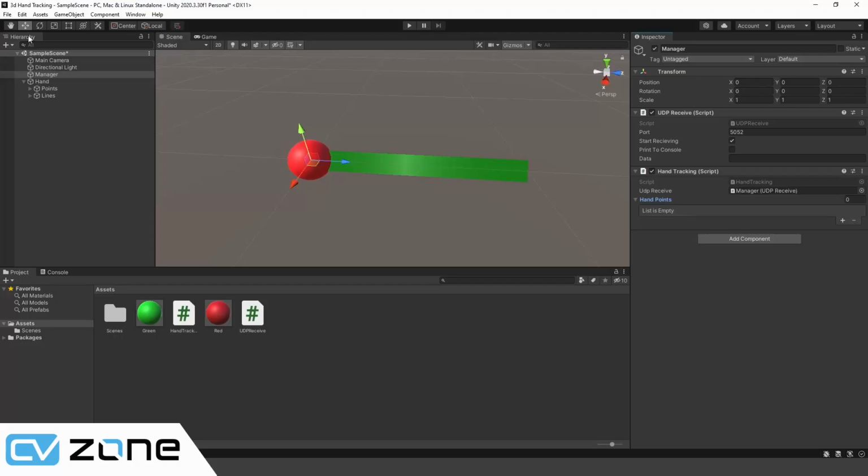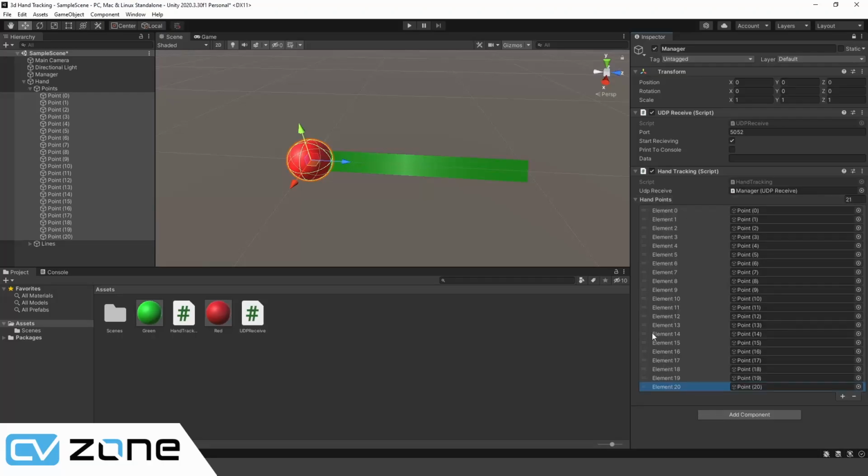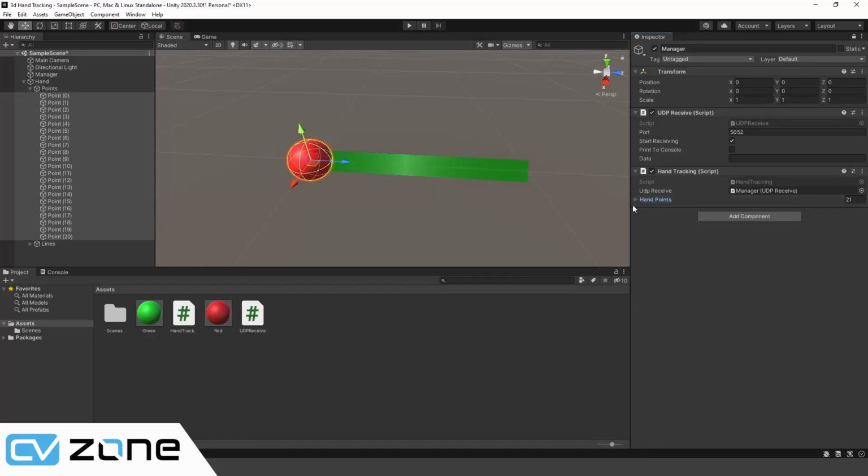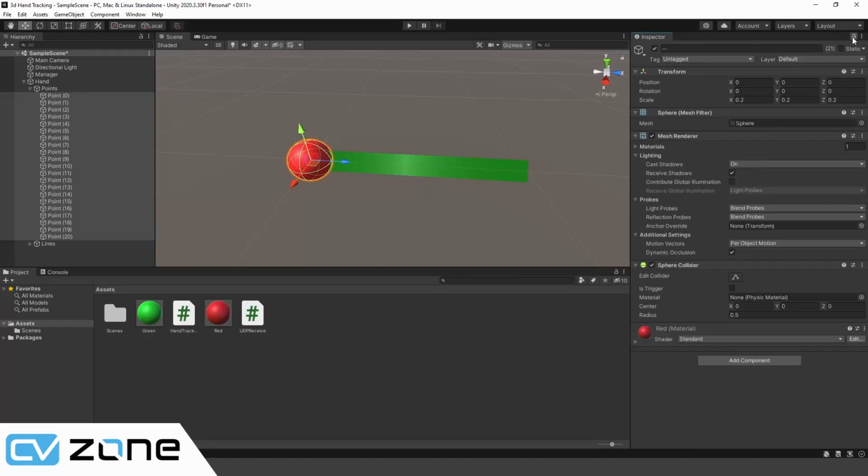So how can we add our 21 points here? Doing it one by one will take some time. So what you can do is in the inspector, you can click on lock. So this will lock, and then we can click and then shift and then click on the last one. So we select all of them and then we just drag it to our hand points. So it will automatically adjust and add all these different points. So this is good. Now we can unlock this.